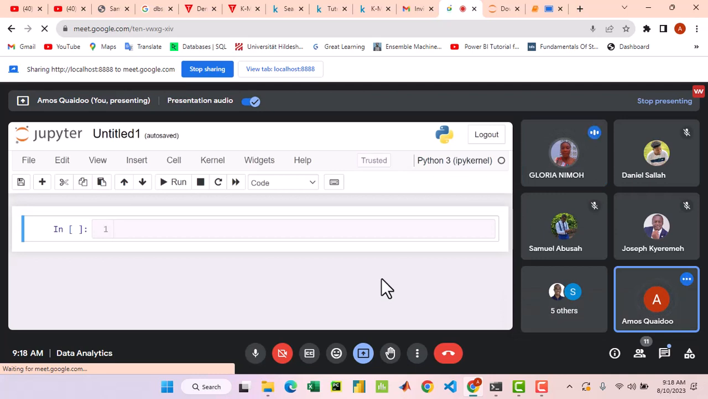And we are starting a new topic, right? And today we will be doing concatenation, merging and joining data frames in Pandas. So this is what we'll be doing today.